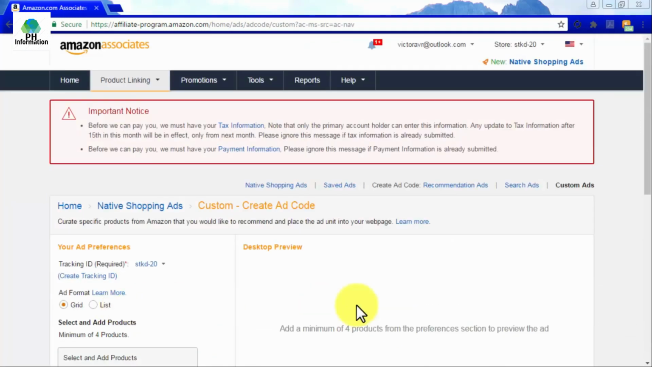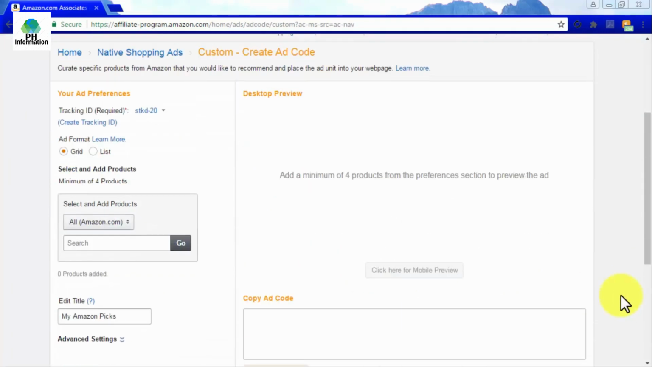Now let's check custom ads. Custom ads are similar to product page links because you are the one that selects which products to show in these ads, and they work great for product-oriented pages promoting products that don't necessarily lead to an affiliate link from anywhere on the page. These ads are easy to set up.